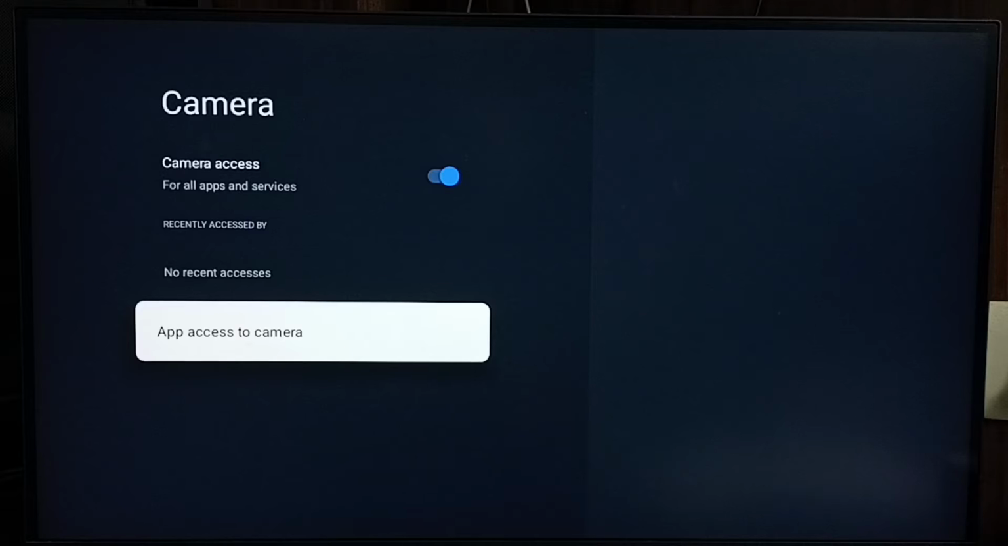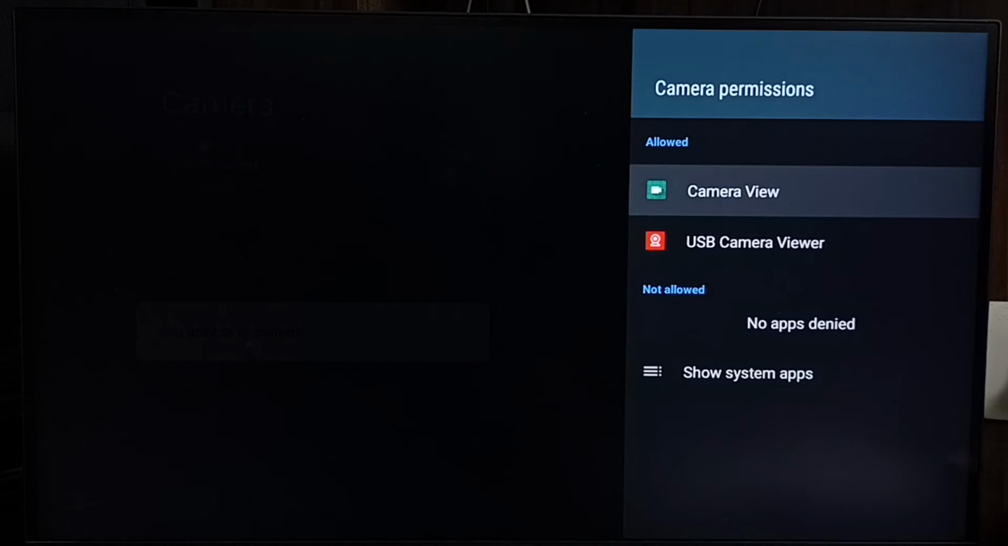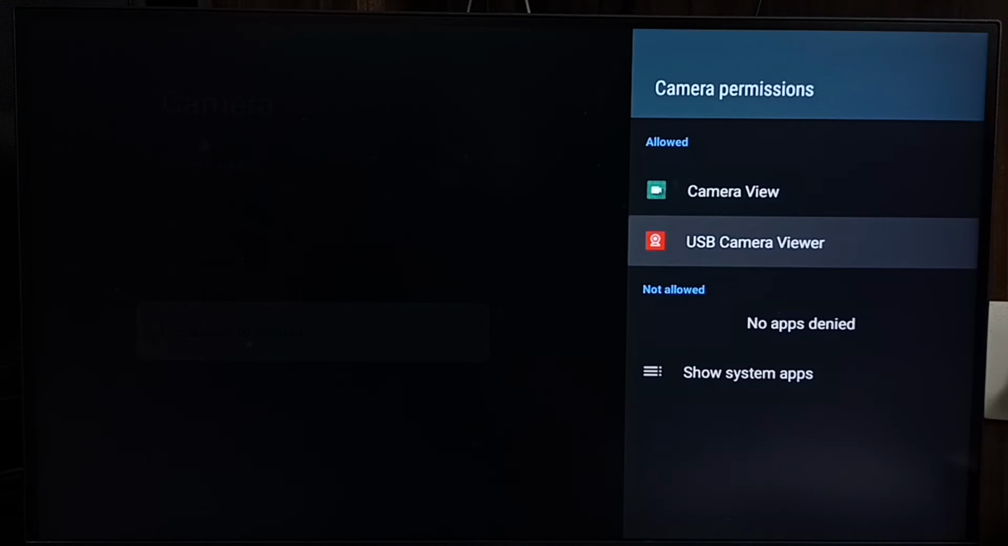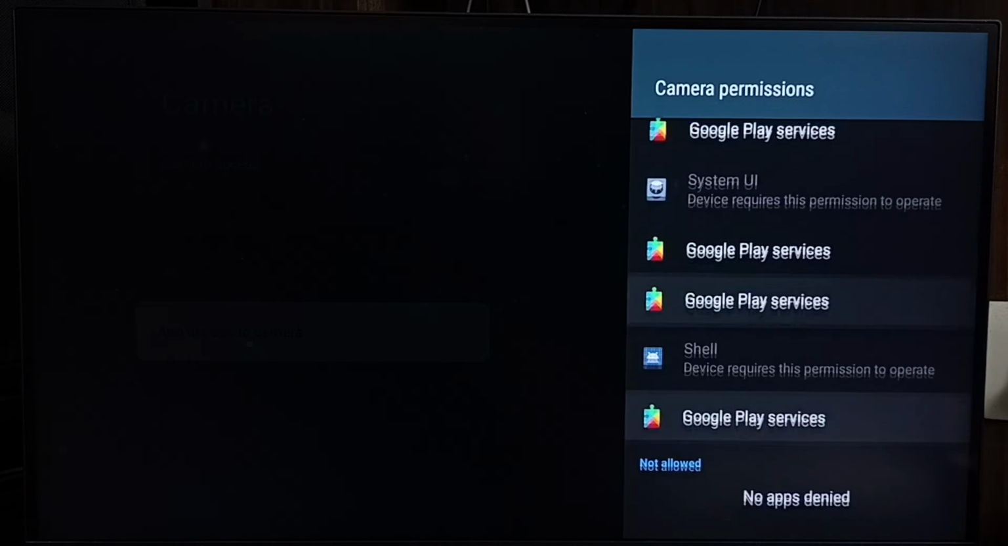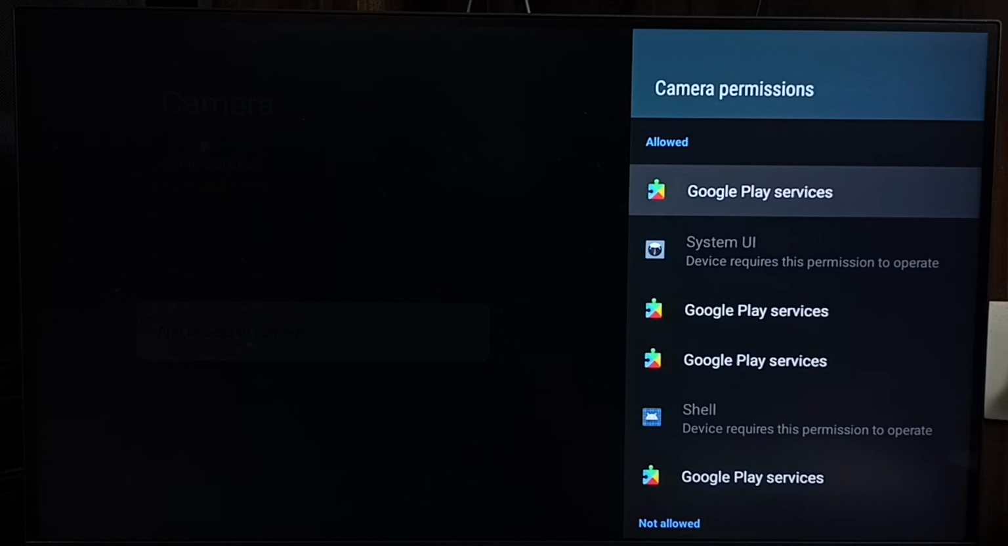Then go down, select this "App access to camera". Here you can see the list of apps that can access the camera. If you want to find the list of system apps that can access the camera, select "Show system apps". See, these are the system apps that can access the camera.